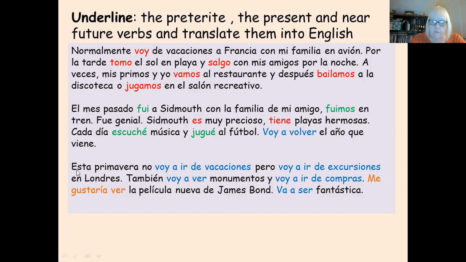And the last one here is a different color, me gustaría ver. And that's, I would like to see, that's the conditional tense. So if you got that, then really well done. You've done excellently if you found that one as well. I'm going to move on to the next slide so you can see how I wrote them out.